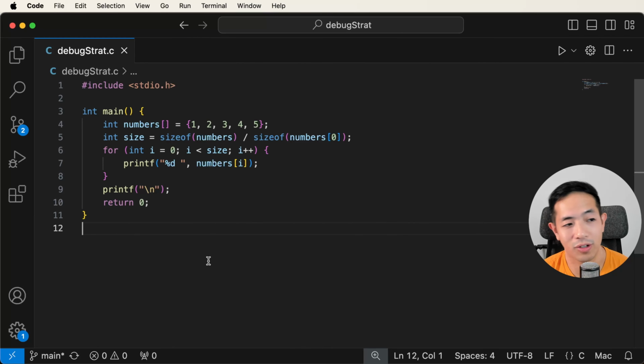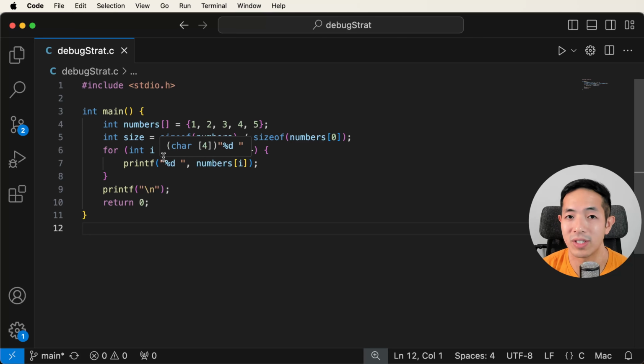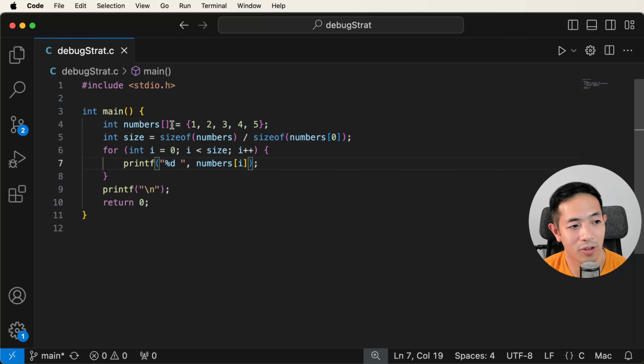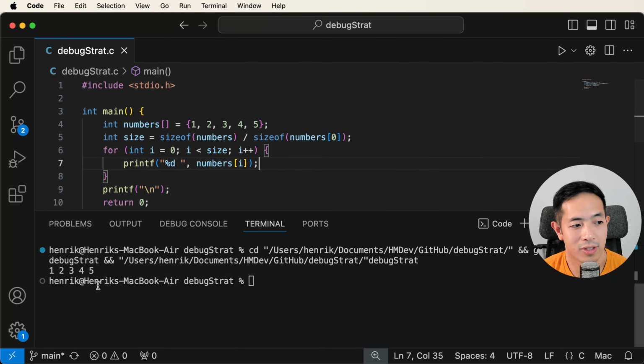All right, now let's go through an example of how to debug. So say we have this code here. It's a really simple code, and we're going to implement a feature, and the feature is going to have a bug, and we're going to try to debug that implementation. So we have this code here, and it just has an array, numbers, and we're just printing all the elements inside this array. So let's run this code and see what happens. Okay, there you go, 1, 2, 3, 4, 5. So it's just printing the elements in the array.